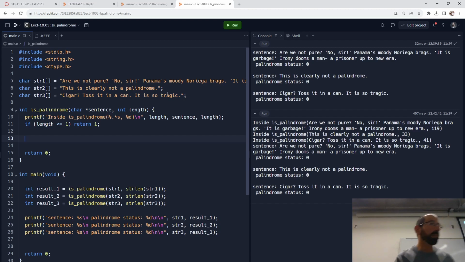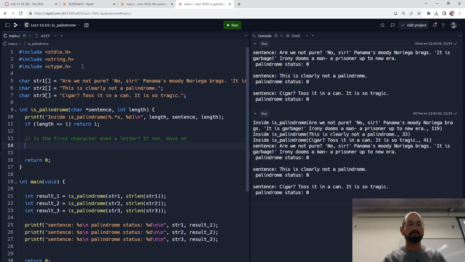Is alpha, absolutely. And that's one of those things, there's documentation for that ctype header, and there's a lot of those is functions, and it's okay to have to keep looking it up and remember exactly which one. You could also do is punct or is space and check all those things. But we can check, right? Hey, is the first character even a letter? If not, move on. Skip it. How would we do that? If it isn't a letter.